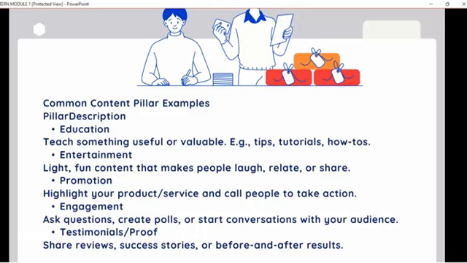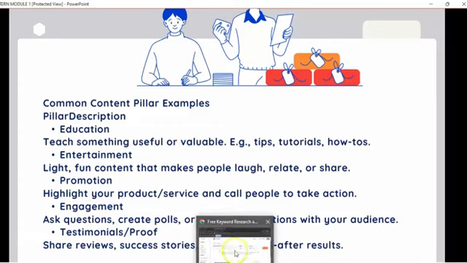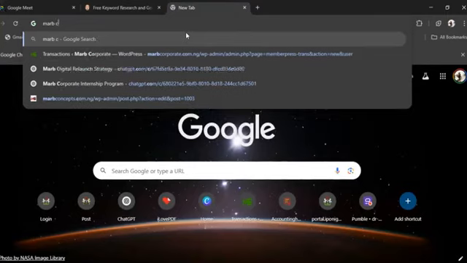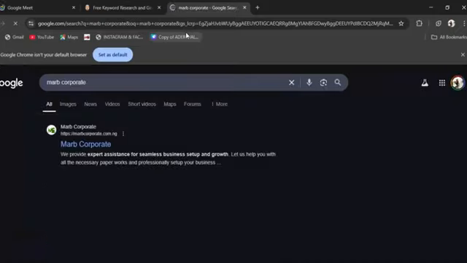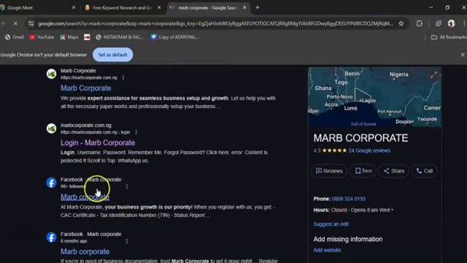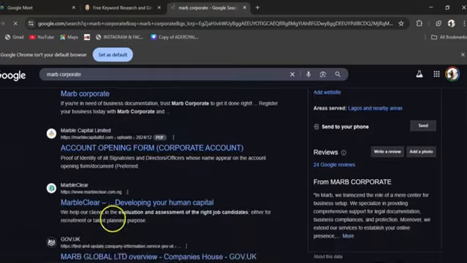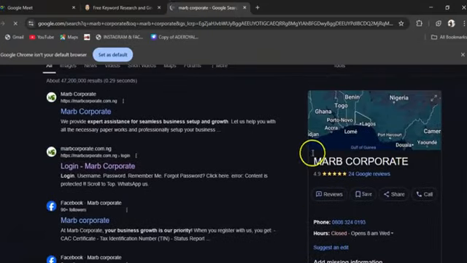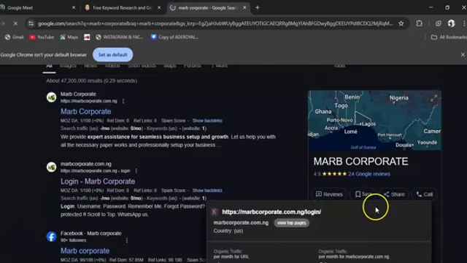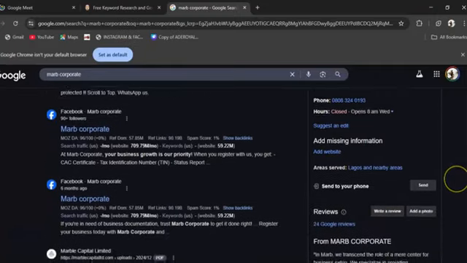Google My Business. That's what I use for my clients. Whenever I render a service, I just send them a message: oh, give us a review on Google. If you go to Google now, we can even do a practical. Type in MAP Corporate on Google. Can you see? This is our website, this is login, this is our Facebook. Now look at this other part here where we have MAP Corporate. Can you see? 24 Google reviews. And this is because I'm not even really taking it seriously.